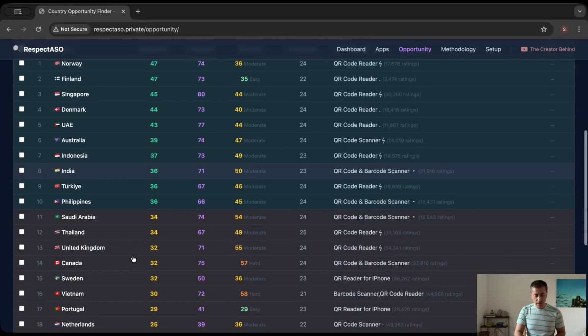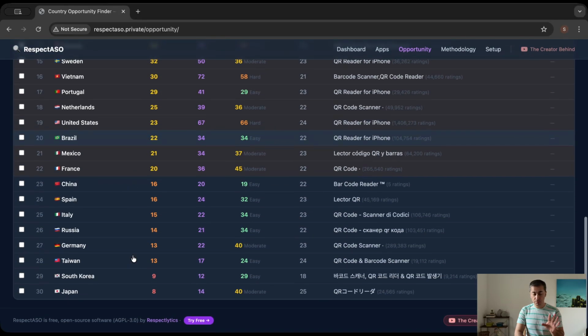The other one is that if we have a look at the bottom of the list here, which countries are not good for investing in barcode reader. Those countries appear to be China, Spain, Italy, Russia, Germany, Taiwan, South Korea, and Japan.